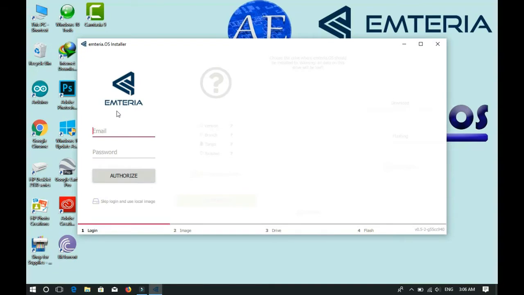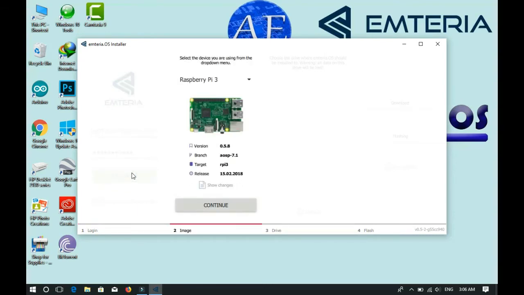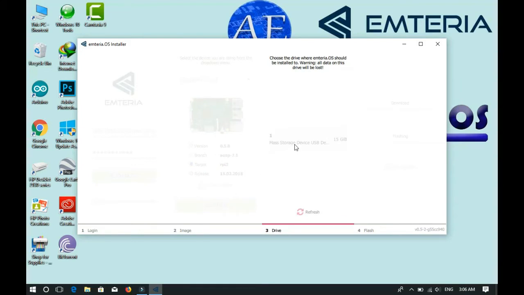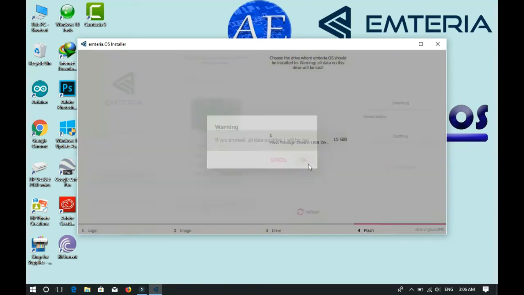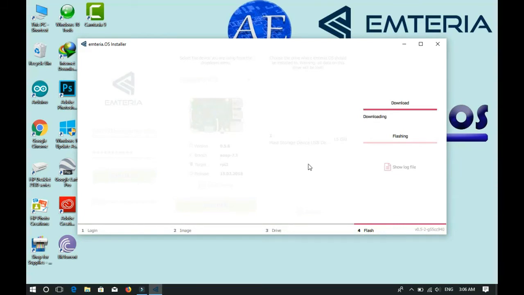And here this is the Emteria installer. Here we'll have to enter an email and password, and this email will be the account which we have created earlier. So let's enter and click on authorize. And here we'll have to select a device. I'm using Raspberry Pi 3, so I'll click on continue. And here, as we have inserted our SD card, this is our SD card, and I have clicked on this, and it shows a warning: if you proceed, all data on drive 1 will be lost. So okay, make sure that you have backed up your data. And the downloading starts.